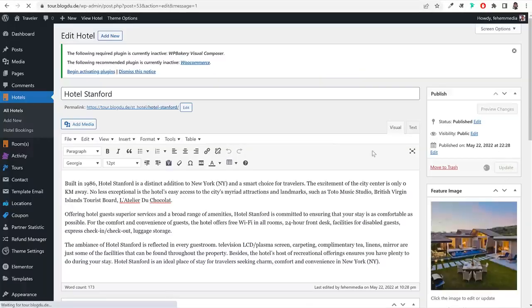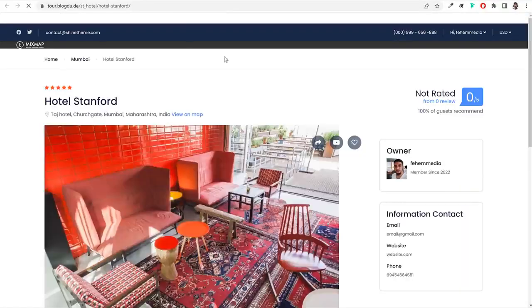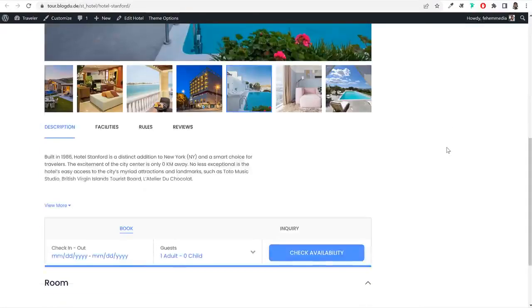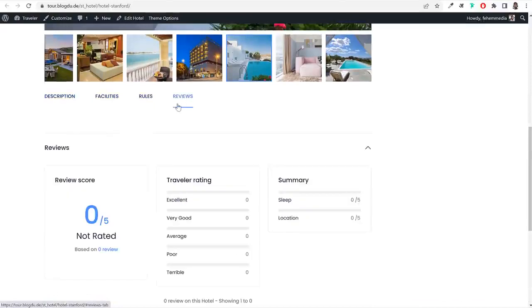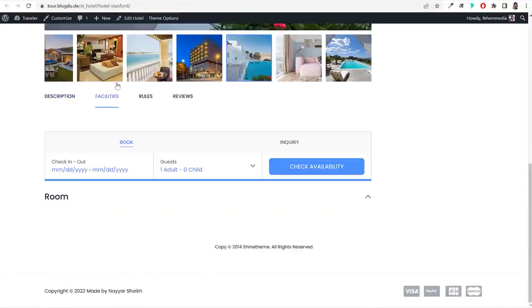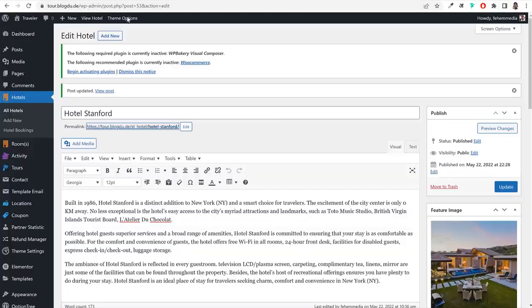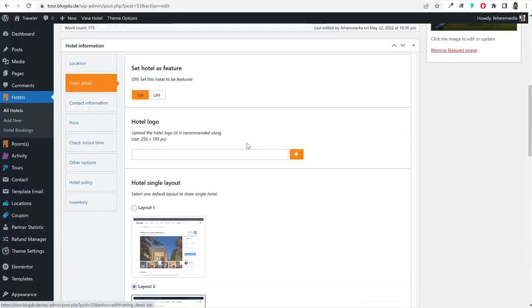Now click on update. Once you create this, if you open this in a new tab, right click over here. Now this is, as you can see, your hotel. This is all the different things. If you scroll down, this is the description, facilities, rules, reviews, if there is any review available. We haven't created any rooms, so that is the reason why it is not showing. If you come back again and change the layout, maybe let's go to hotel detail.